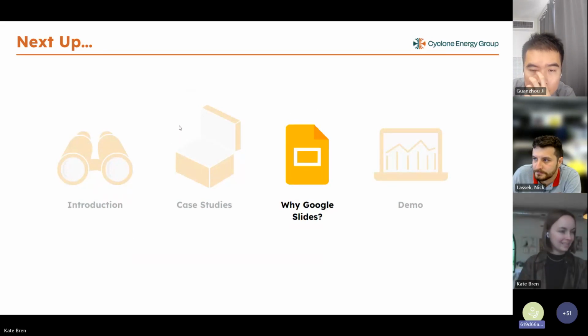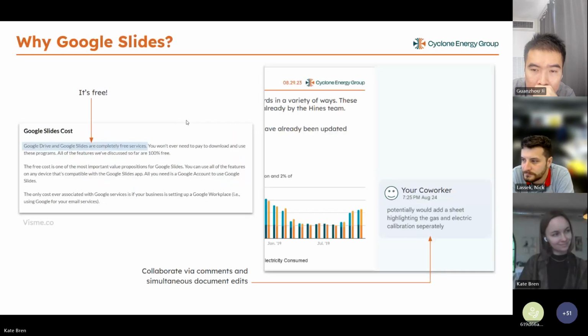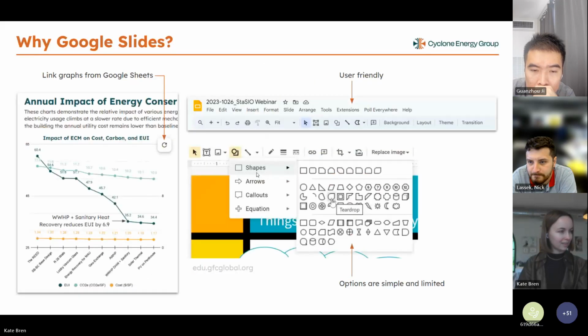All right, so next let's talk about why I like to use Google Slides for all of this stuff. Google Slides is free. I do think your business may need Google Slides to use it if you want to share stuff back and forth, for example, but it's free for using just the interface itself. It also makes it really easy to collaborate and document, so you can write comments to each other. You can link graphs in from Google Sheets, so you can do pretty much everything you need to do in the Google Suite.